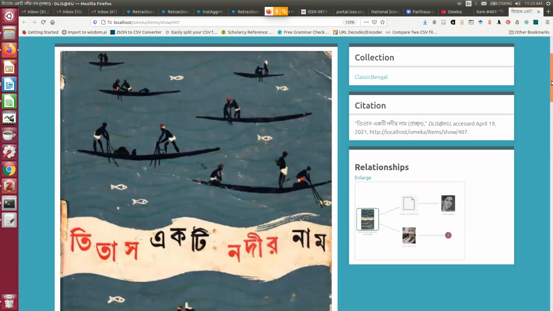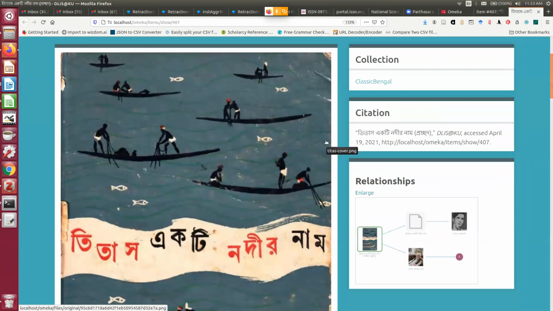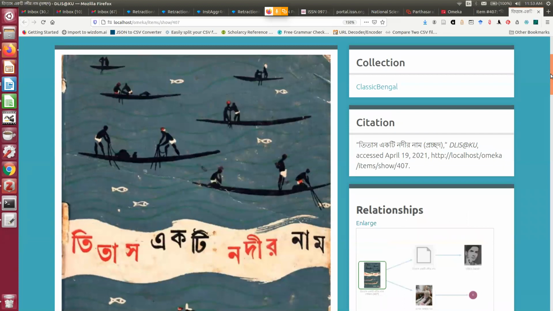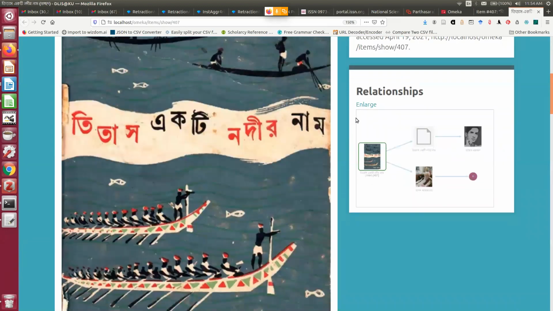Like you see here, it automatically created, so this is the cultural artifact related with the novel, and it automatically created a relationship diagram. You all have an idea of FRBR relationship. So we are utilizing that FRBR relationship here, that can be enlarged also.